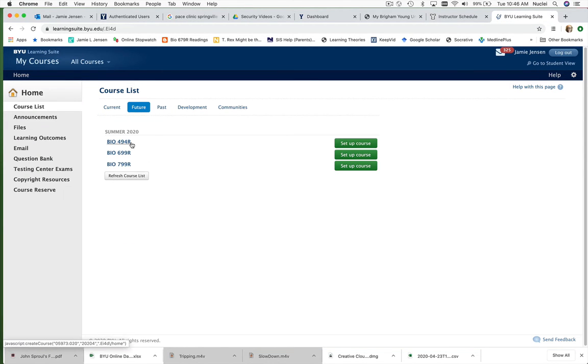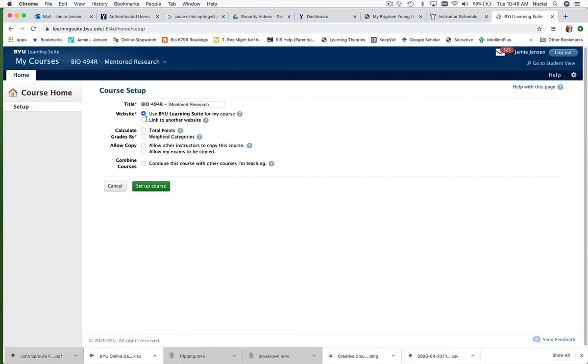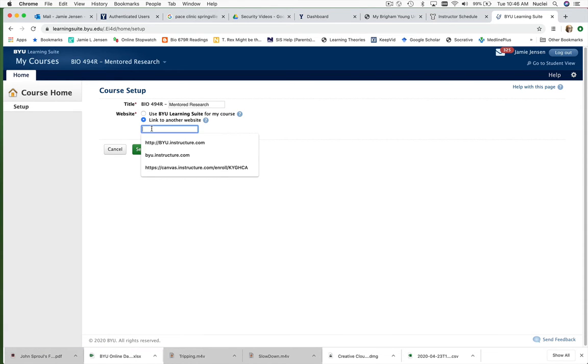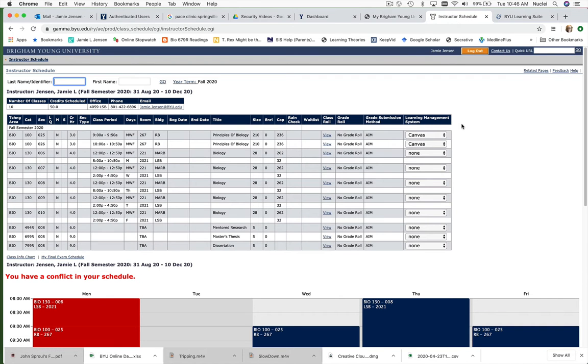The other thing you're going to want to do is go to your Learning Suite, and for the future, when you set up, oh, it looks like I can't yet, but let's say I'm setting up this one. When you set up the course, you can actually link it to another website. You click right there and you're going to type in byu.instructure.com. That way, when students go to Learning Suite by accident, because they're assuming you're using Learning Suite, they'll be directed to Canvas. Okay, so those are the two little things you have to do at BYU in order to use Canvas in your classes.